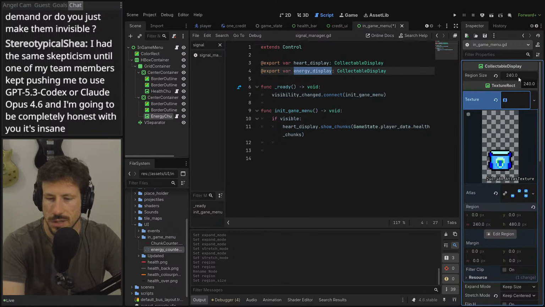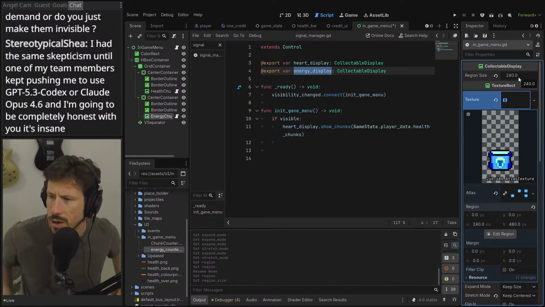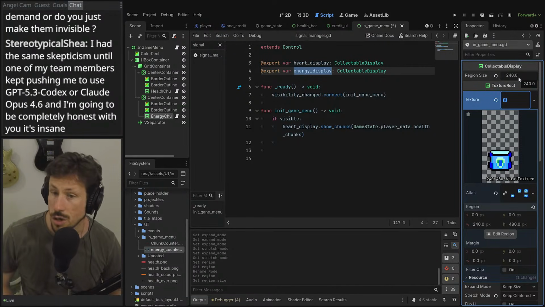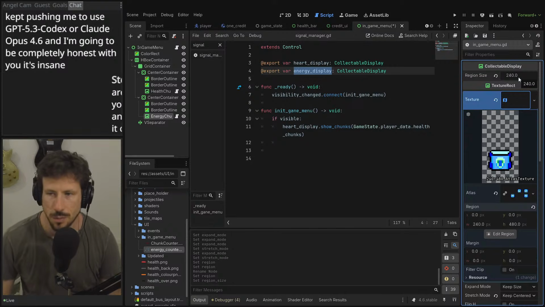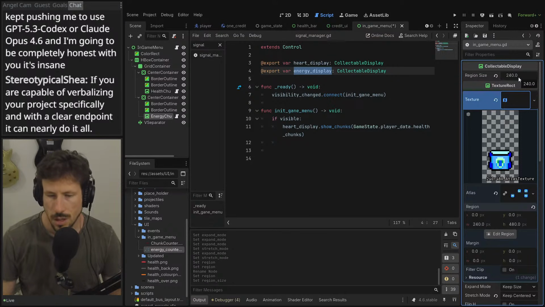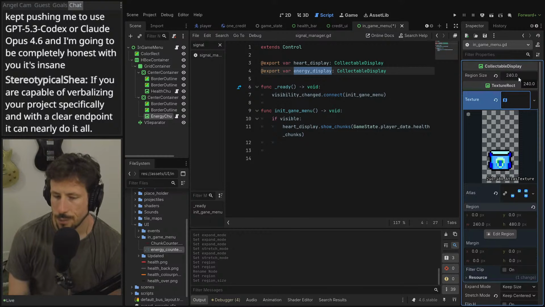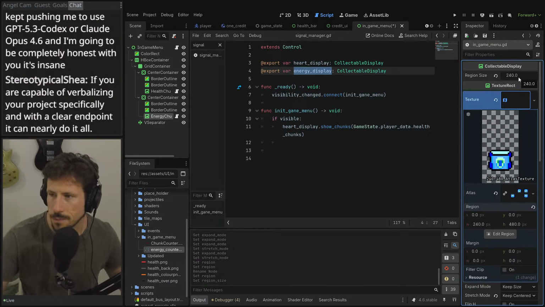I had the same skepticism until one of my team members kept pushing me to use 5.3 Codex and Claude Opus 4.6. To be completely honest, it's insane. I was talking to my brother who codes for a living, and he basically said you can't not use it because it increases your output so much. If you're capable of verbalizing your project specifically with a clear endpoint, it can nearly do it all. It's crazy.